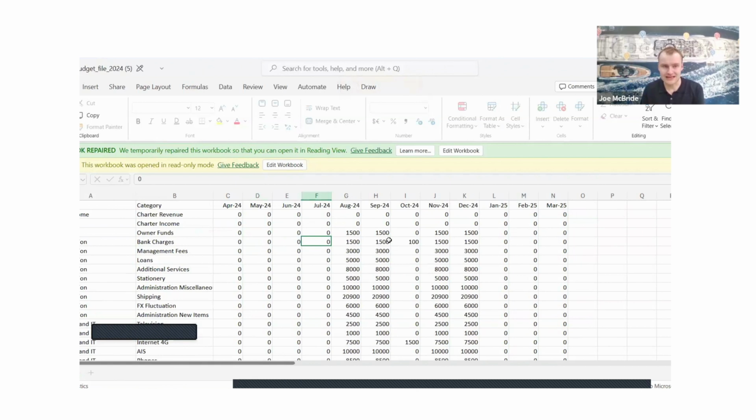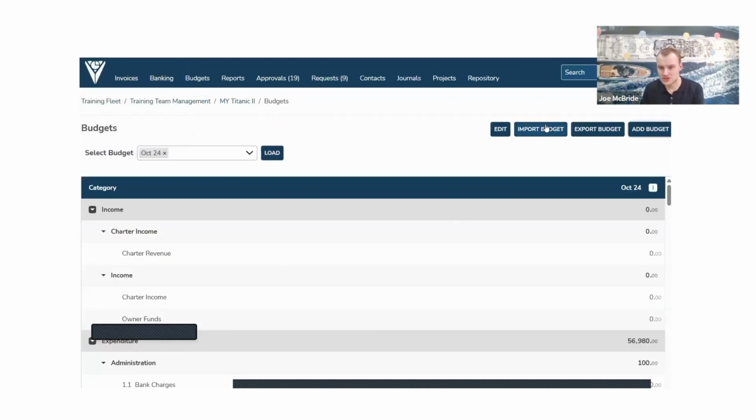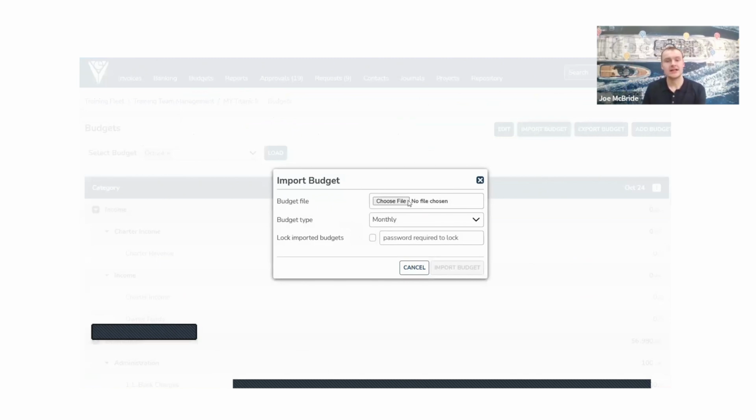So once you've updated that, if we go back into the budgets tab, you just need to click on import budget. You select the file. If you'd like to lock your budget, which lots of our clients really appreciate, you enter your password and that way you won't allow anybody other than yourself to edit that budget period.